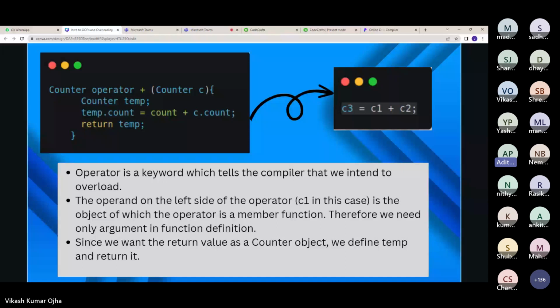So since the function would be defined inside the class, the first object we need not mention in the argument list because it will be the object on which the function acts upon. So here in this case, the counter C is really for the C2 object. The C2 will go in place of the argument C.